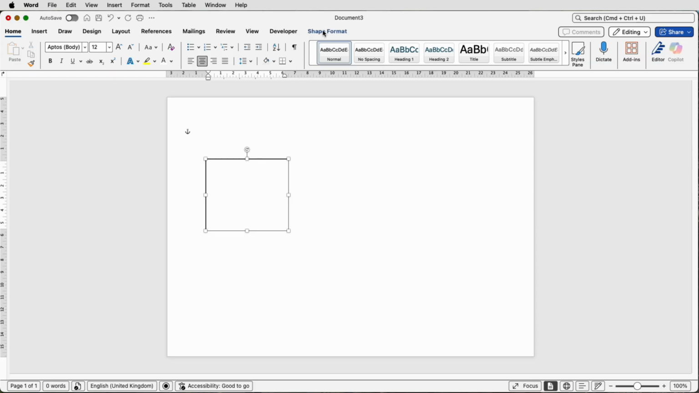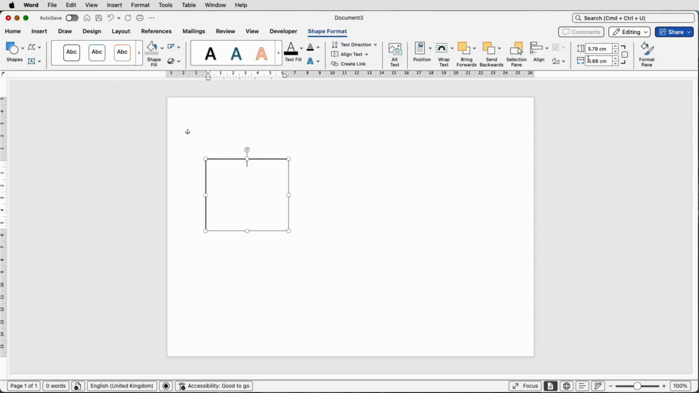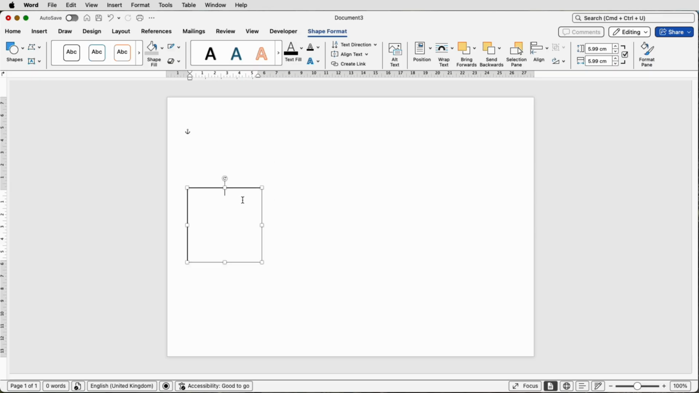Select it, go to shape format, and go over to this section here. So this is your height and width. So if we just click on the top one, click and drag across those figures and press 6. Do the same with the bottom, press 6, press enter, and then click the checkbox to make sure that it's a perfect square. So now we want to insert our text.